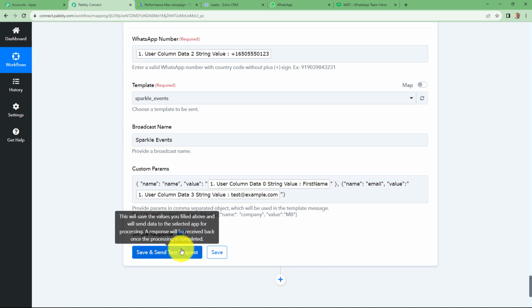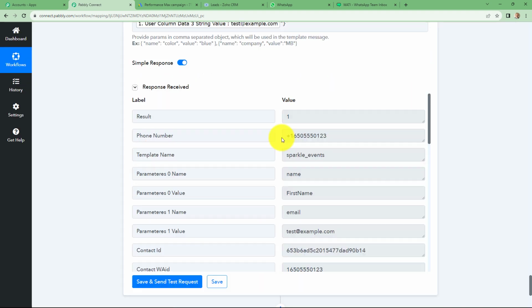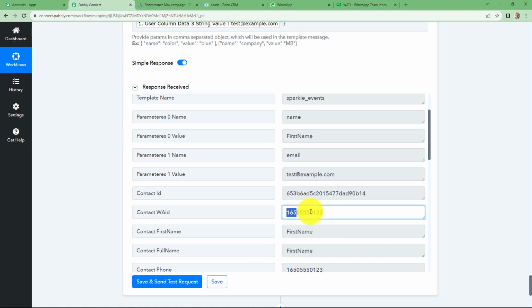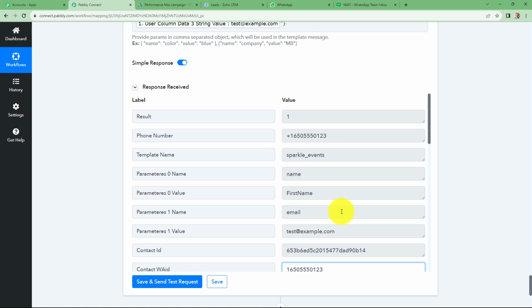Okay, now after entering all the details successfully, let's click on Save and Send Test Request. And we have received a response, and because we have received a contact ID, that means a message has been received on the WhatsApp number which we have mapped. Okay, so in the response we have received the phone number, the first name and other details of the person. So let's go and check on WhatsApp whether a message is received or not.